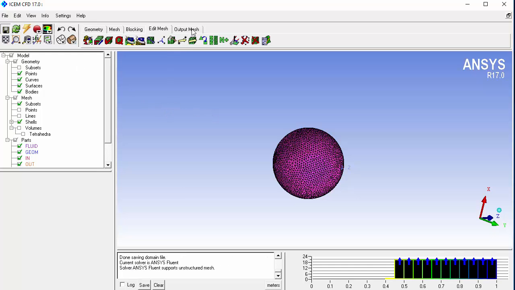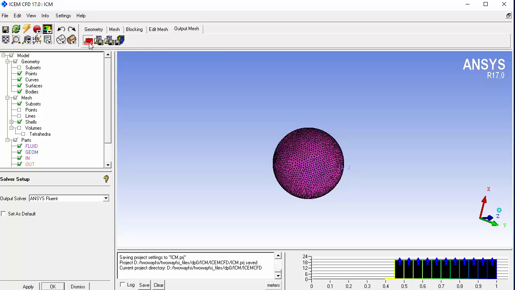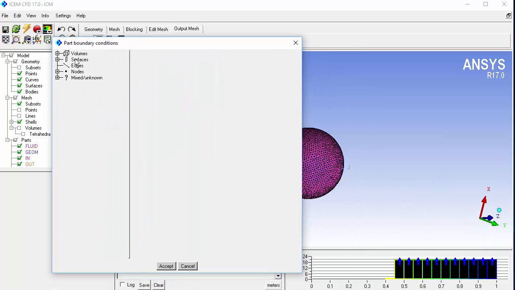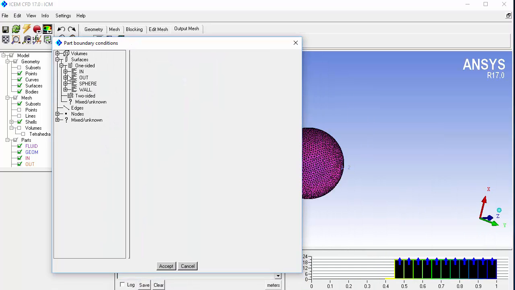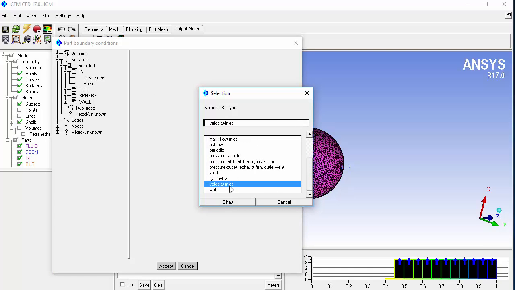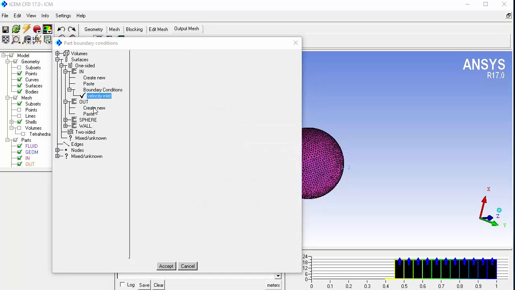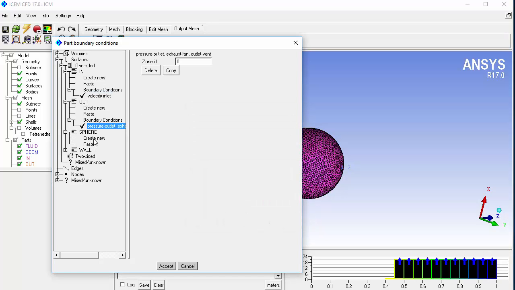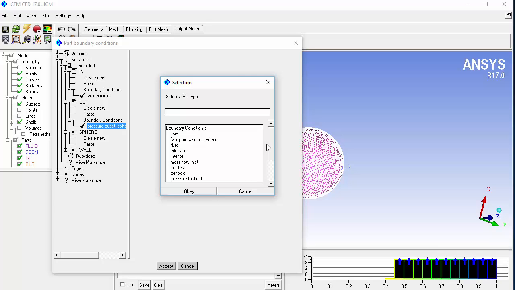Just save the case. Now we are going to output the mesh. So the first step is selection of solver, which is Ansys Fluent by default. Boundary conditions. So here we are going to define only the boundary types, not the values for the boundary conditions. So for inlet, define the velocity inlet. For the pressure, define the pressure outlet. For the sphere, it's going to be the wall condition.